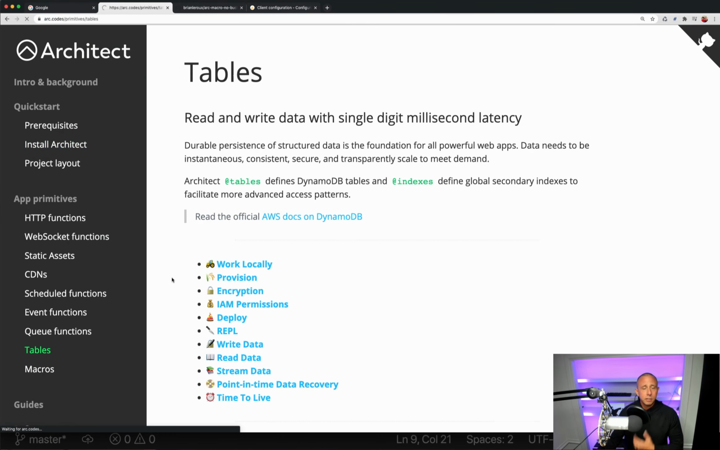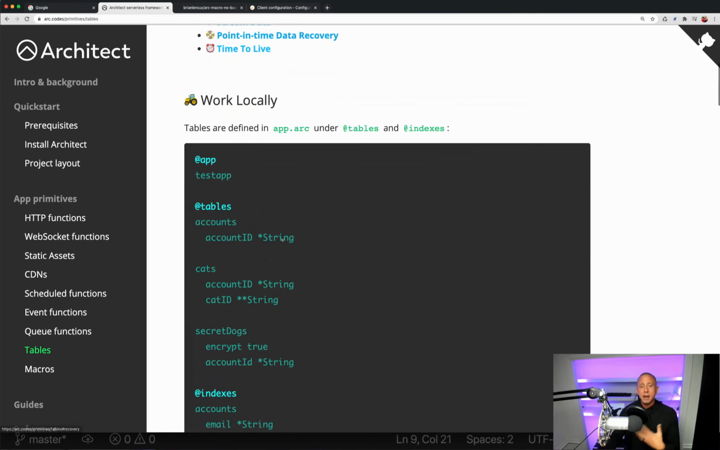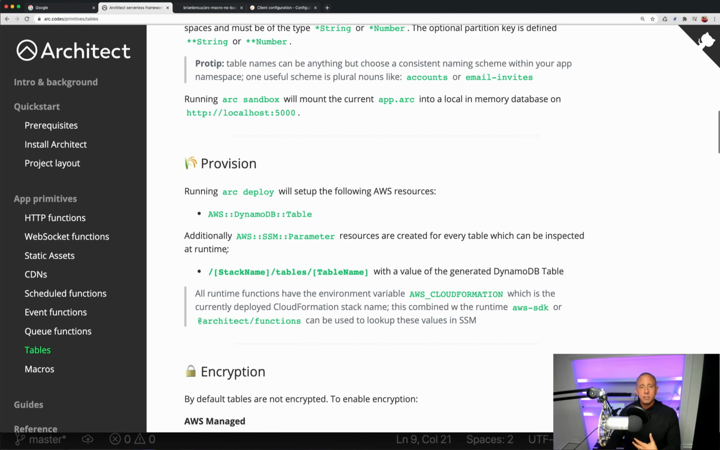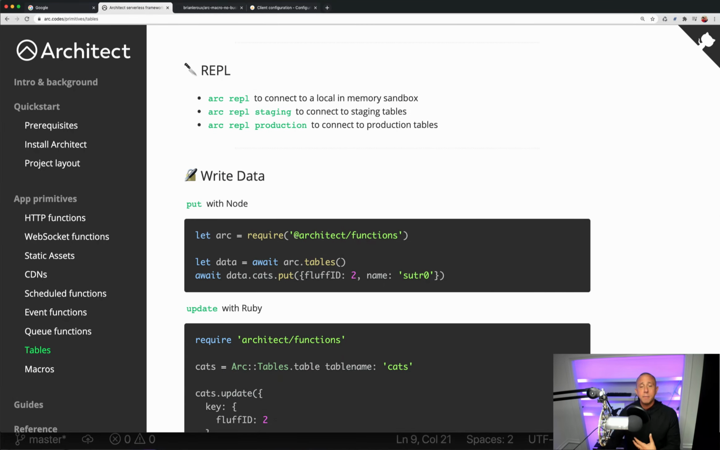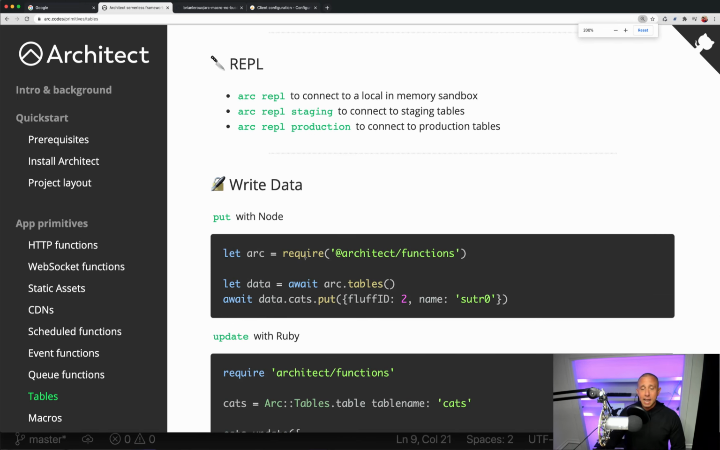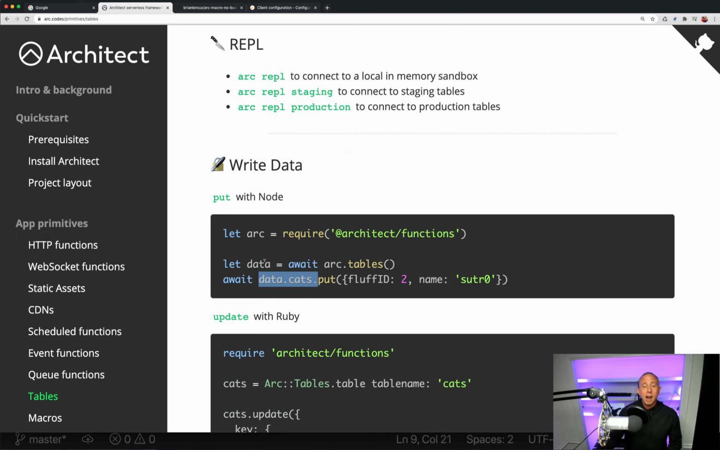So if you go to tables, you'll see that it tells you how to create a table using this Architect infrastructure as code, but it also tells you how to interact with the table using their own APIs. So they have a library called architect/functions that you can use, and it's pretty simple. You just call arc.tables. This will give you all the tables that are part of this project, and then you'll have an object with all these tables. So then you can call the return of that value dot the table name. So in this example, you see they have data.cats. In our example, we're going to have data.posts.